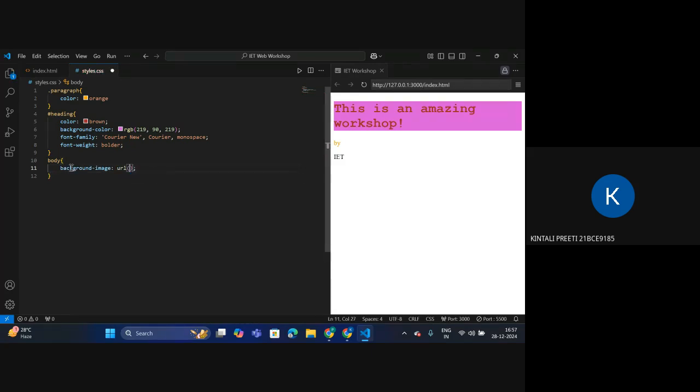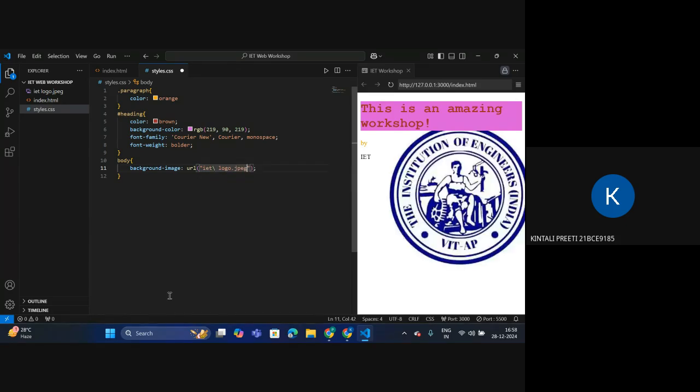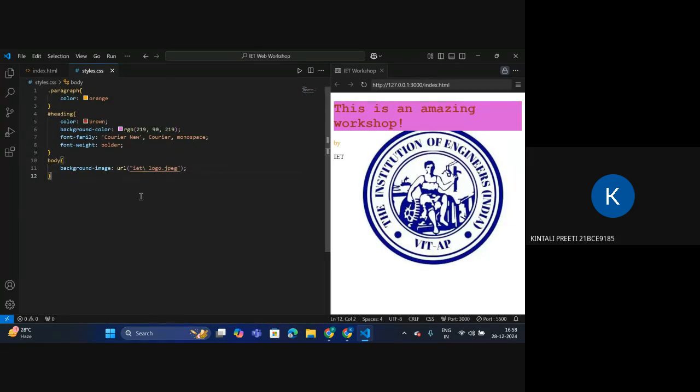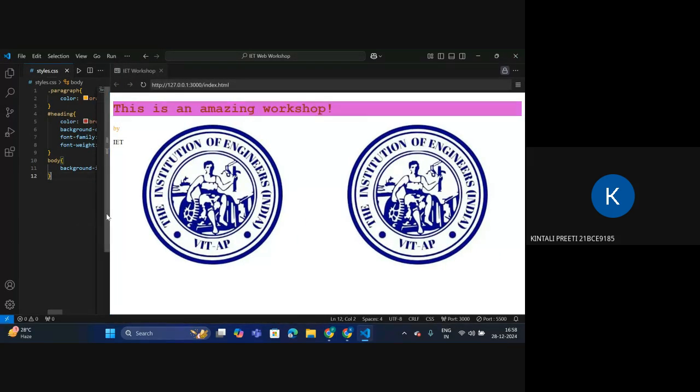And we will write URL. And I have an image here which is called IET logo. So I will add that. We have to keep in mind, we have to keep it in inverted commas. So you can see I have kept it in inverted commas, and then you can see the result here. So you can see by default it is repeated.